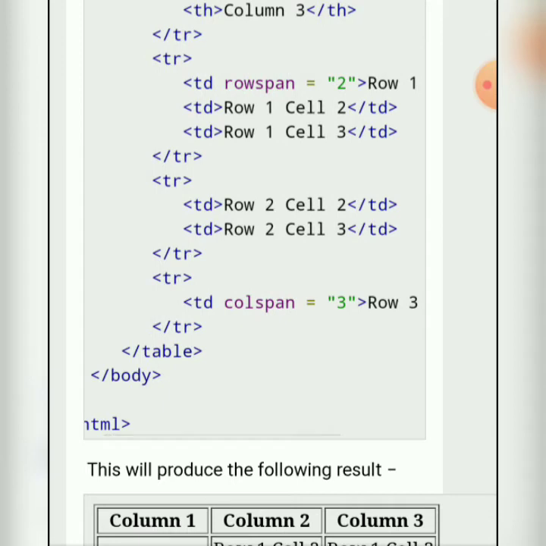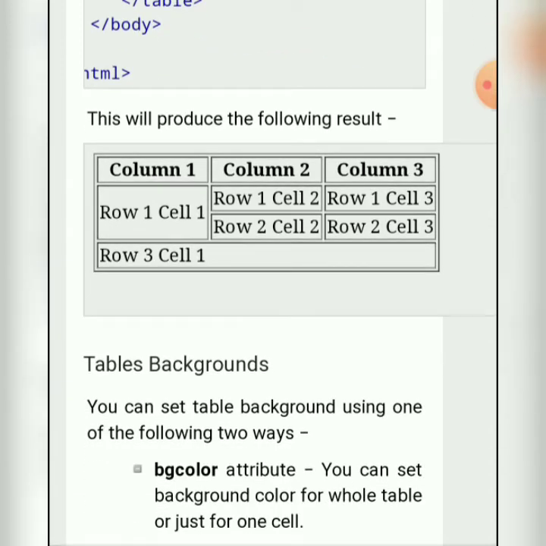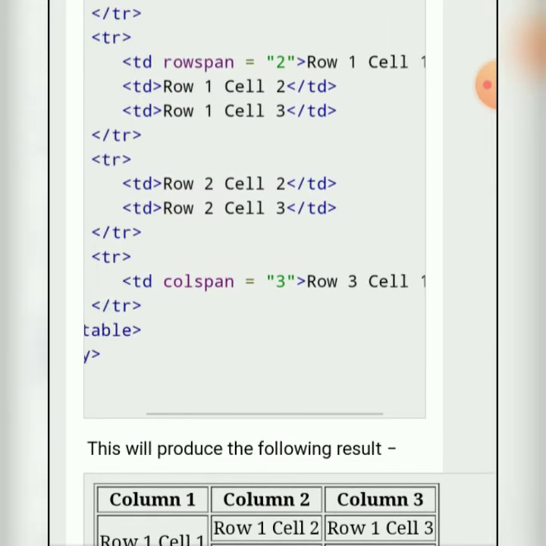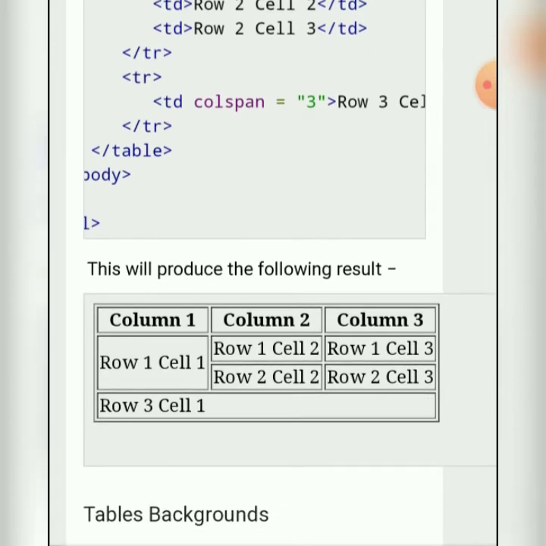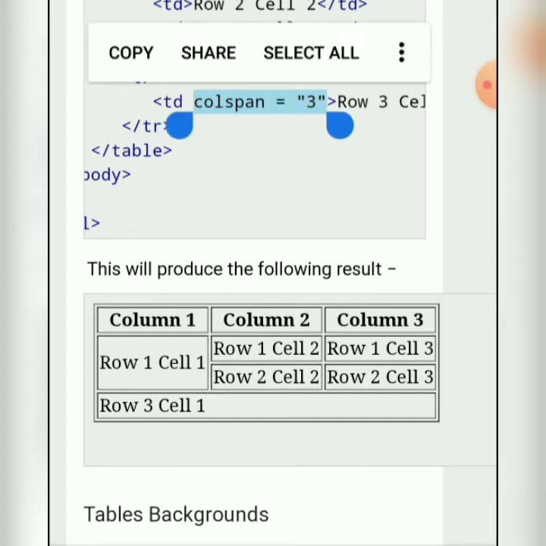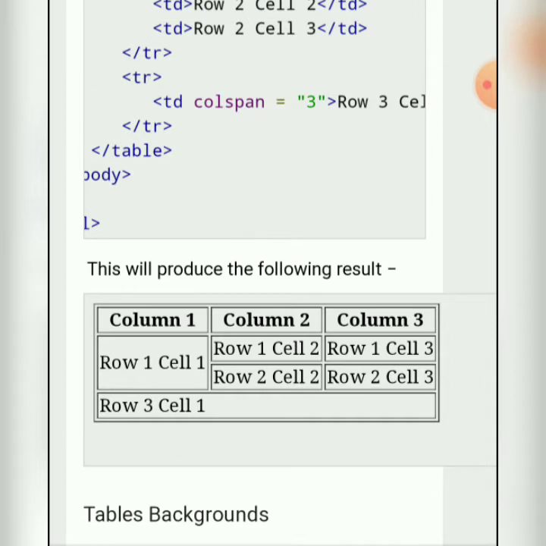So what happened here is the output of that specific program. Column 1, column 2, column 3, and in the first column, row 1 cell 1, it specifies rowspan, because we span two specific rows, where we initialized rowspan equal to 2. So because of that, the result is produced with 2 rows spanned. And in the last portion, td colspan equal to 3, so according to the 3 columns, the last row gets spanned by the 3 colspan. So this is the general use of rowspan and colspan.